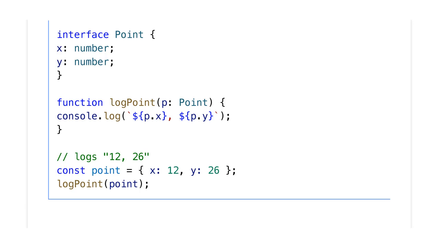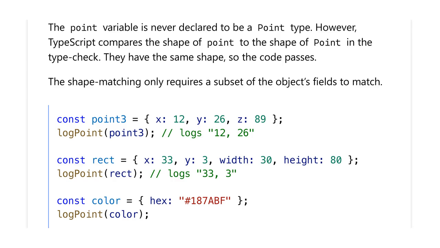interface Point. The point variable is never declared to be a Point type. However, TypeScript compares the shape of point to the shape of Point in the type check. They have the same shape, so the code passes. The shape matching only requires a subset of the object's fields to match.